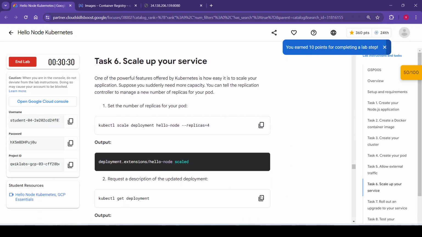Now we will scale our services. Okay, so one of the powerful features offered by Kubernetes is how easy it is to scale your application. Suppose you suddenly need more capacity, you can tell the replication controller to manage a new number of replicas for your pod. Okay, so to set the number of replicas for your pod, we will execute this command.